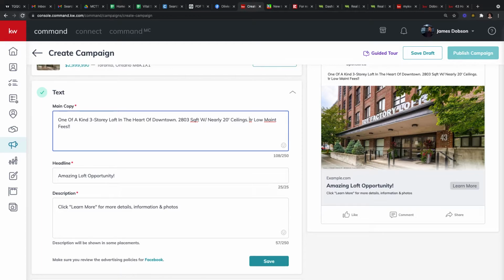So I'm also going to fix these words. Square feet. Perfect. With nearly 25 ceilings, extra low maintenance.